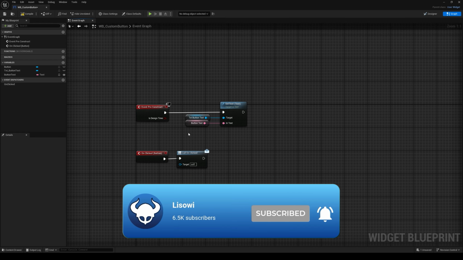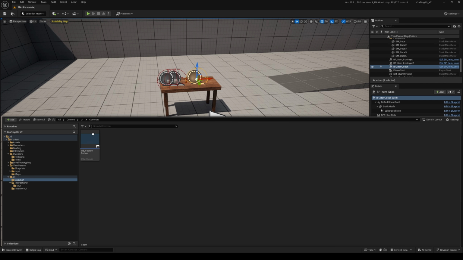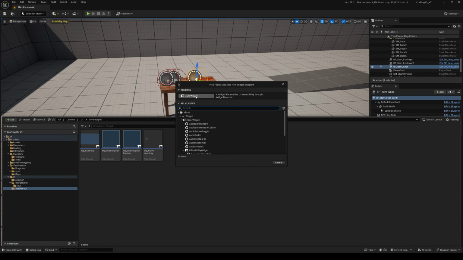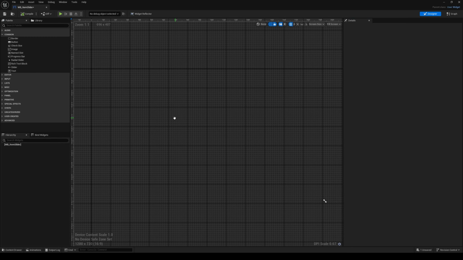Like so. Compile and save. So with the button done, let's go back to the UI folder, inventory, and let's create a new widget for the split functionality. WB underscore, I'll call it the split or item slider. That's what I call it. You could also use this for dropping if you want to drop items.